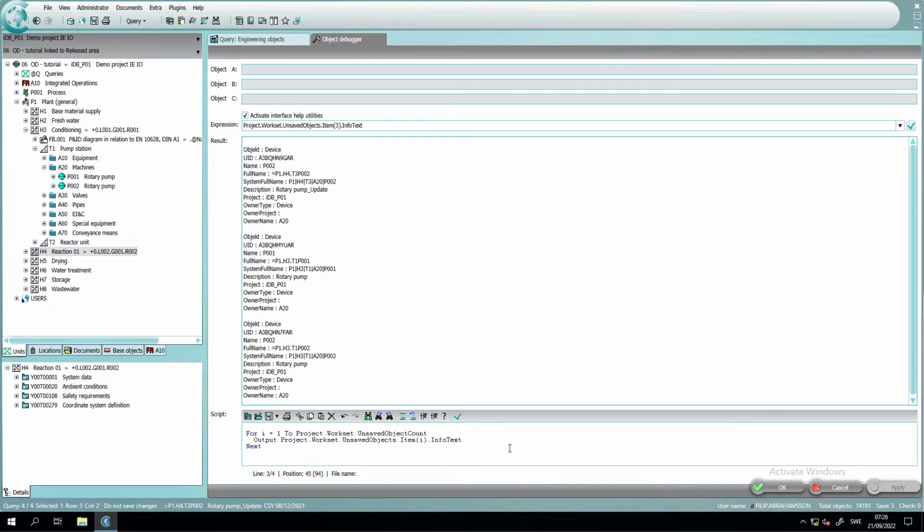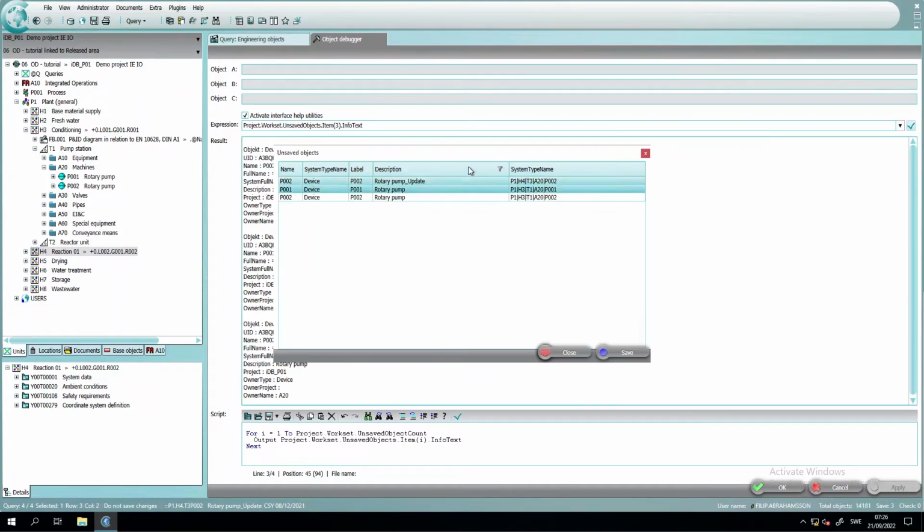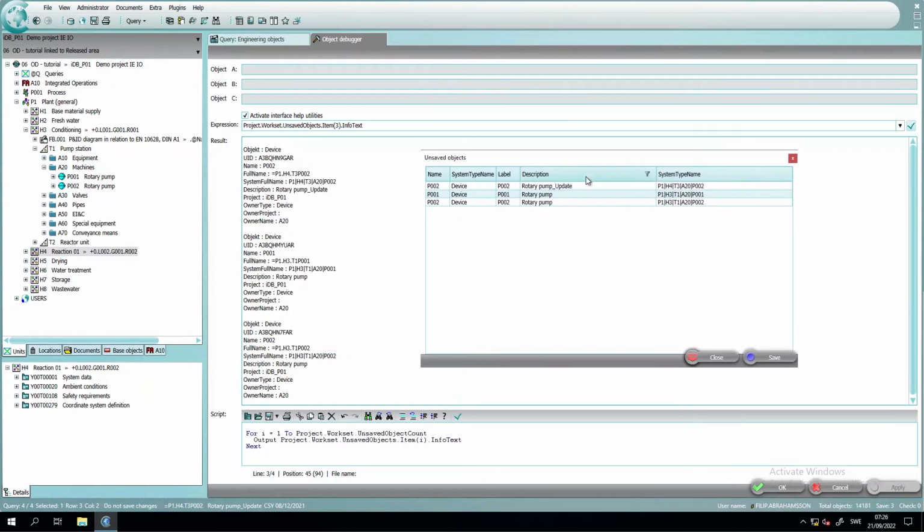From COMOS 10.4.1 forward, there's an easier way to access this. They have done it directly in the UI. So if we go to the save collection here and just right click and press show unsaved objects, we will get this table. And this actually does the same thing as the script.